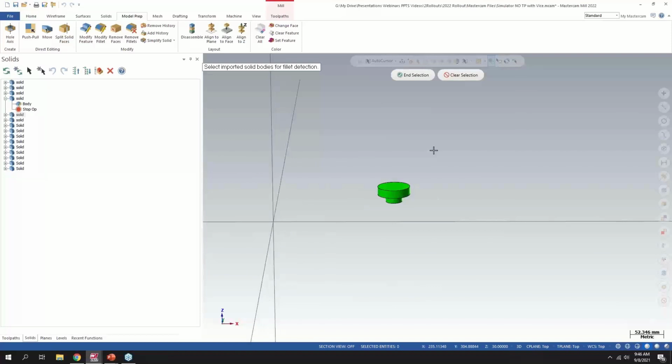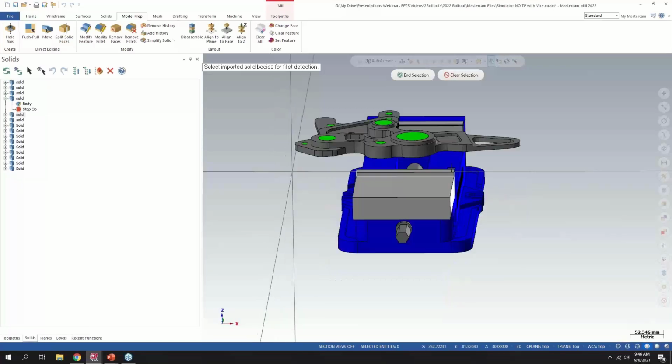we can get an idea of what those plug bodies look like. So even though that was a counter bore there, it'll still figure out how to plug it. And I can hit Alt-E again to bring everything back.